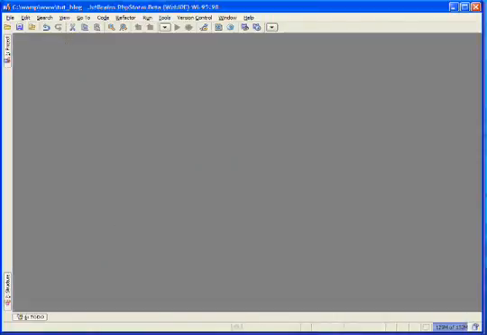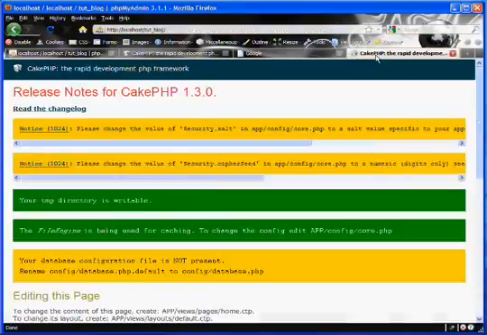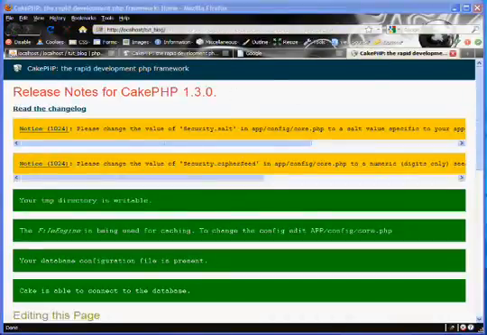Save that, close it out, go back to your browser and refresh the page. There we go, you can see CakePHP is now able to connect to the database, and it is finding our database configuration file. The next thing we need to do is to change the salt and cipher seed. The salt is used for hashing and the cipher seed is used for encrypting and decrypting strings.